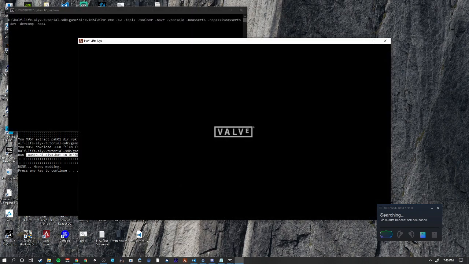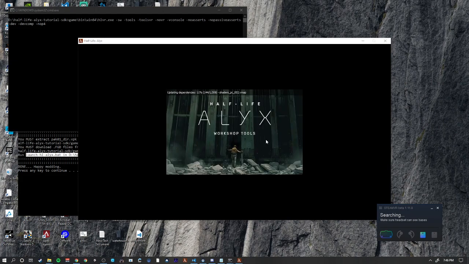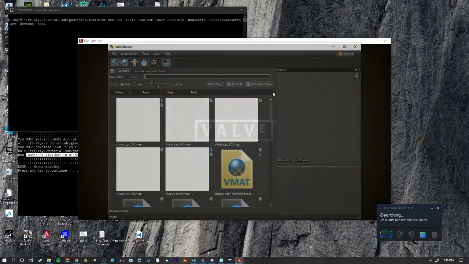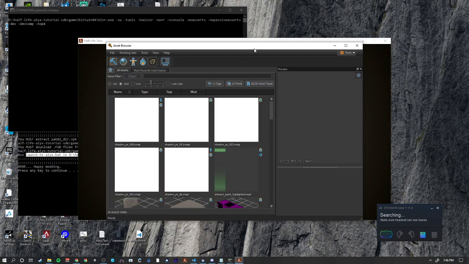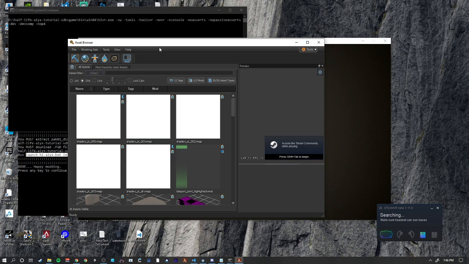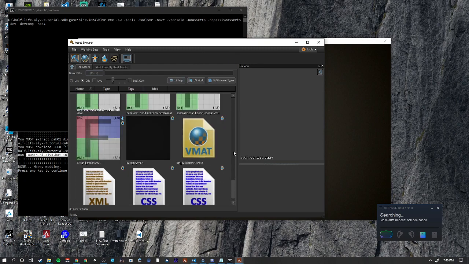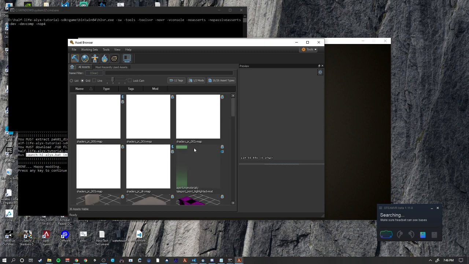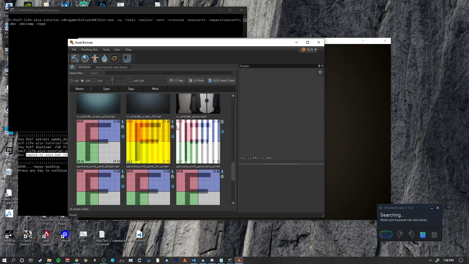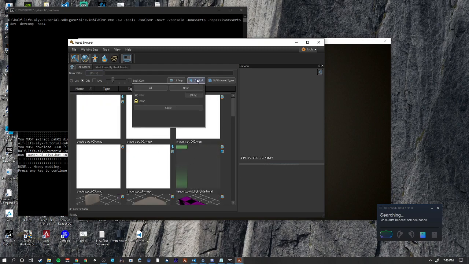You get a little splash screen here. It's got the workshop tool splash screen. The first time you run this, once you've extracted all the assets, it's going to take a while, okay? Because it's loading like 40 or 50,000 plus assets and it caches them all. So the first time you run that, just let it load all those assets in. And then you'll see here immediately that all the Half-Life Alyx assets will be available to you. I did not extract everything, so there obviously are far fewer assets available.